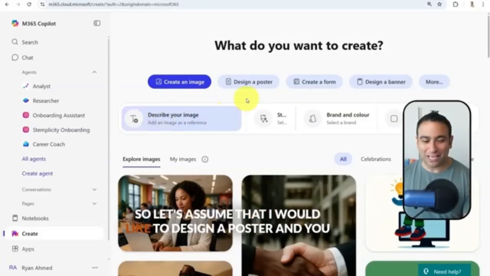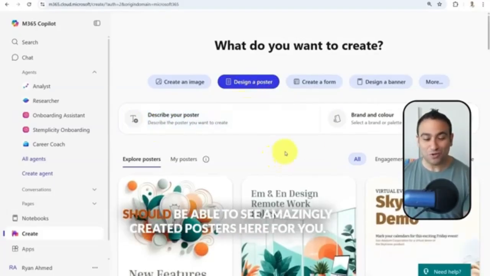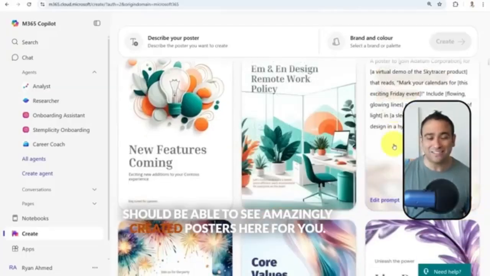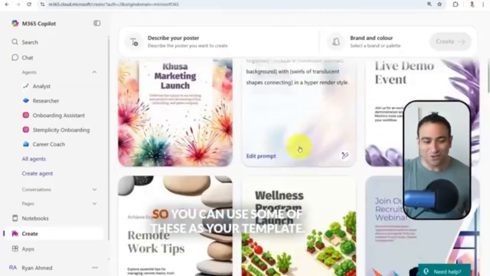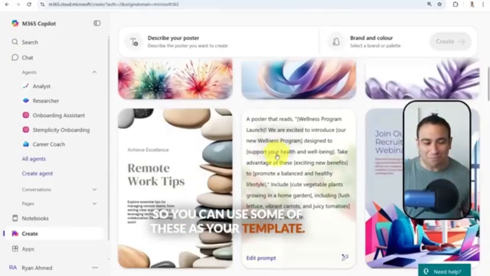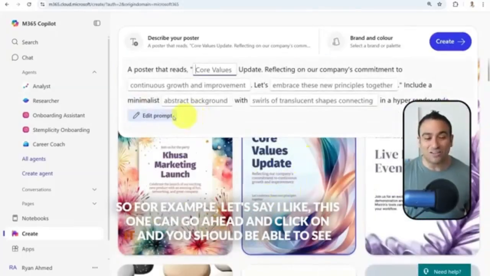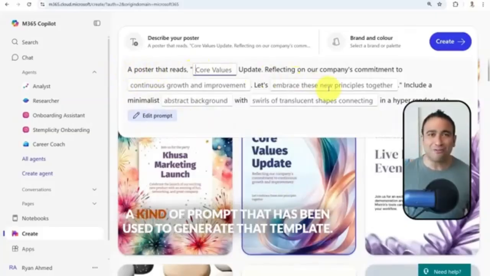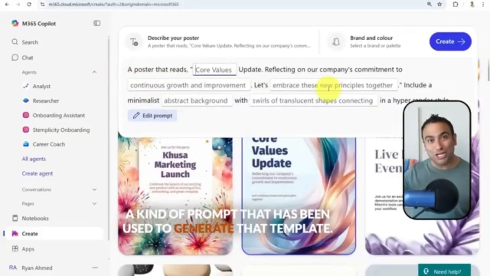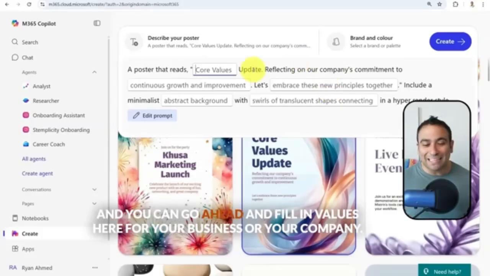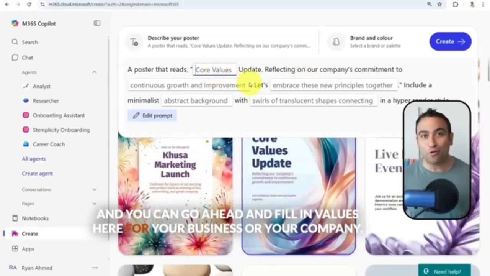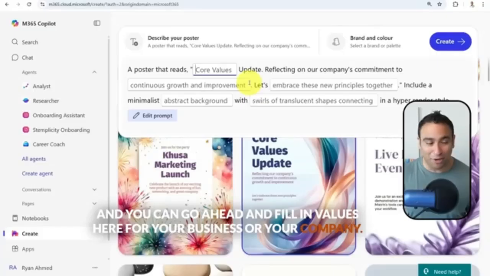So let's assume that I would like to design a poster, and you should be able to see amazingly created posters here for you. So you can use some of these as your template. For example, let's say I like this one, you can go ahead and click on it, and you should be able to see a kind of prompt that has been used to generate that template. And you can go ahead and fill in values here for your business or your company.